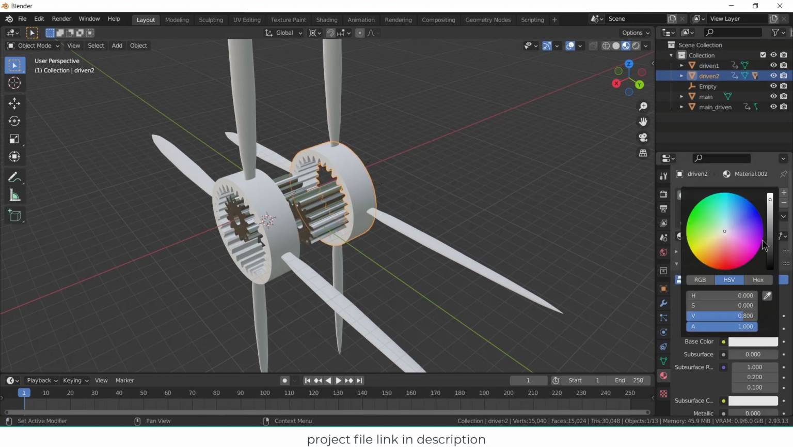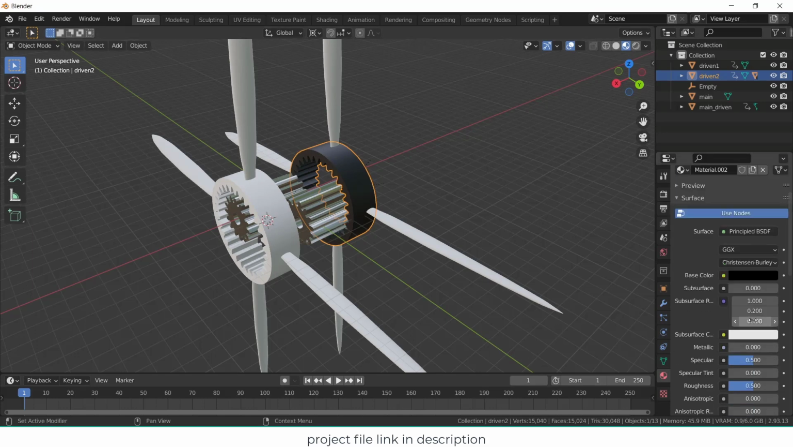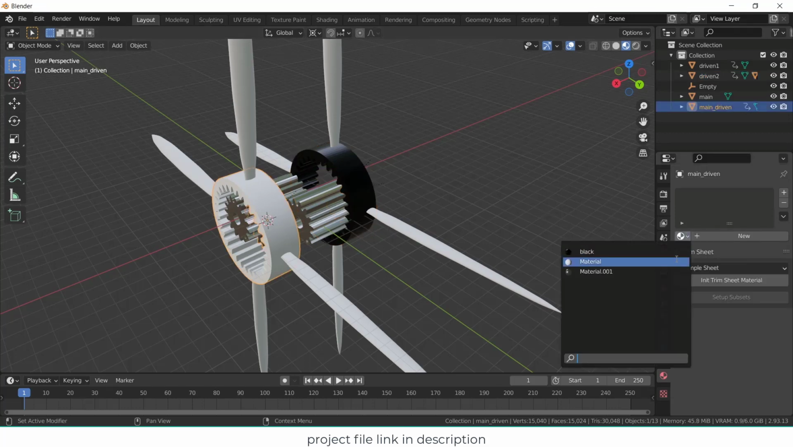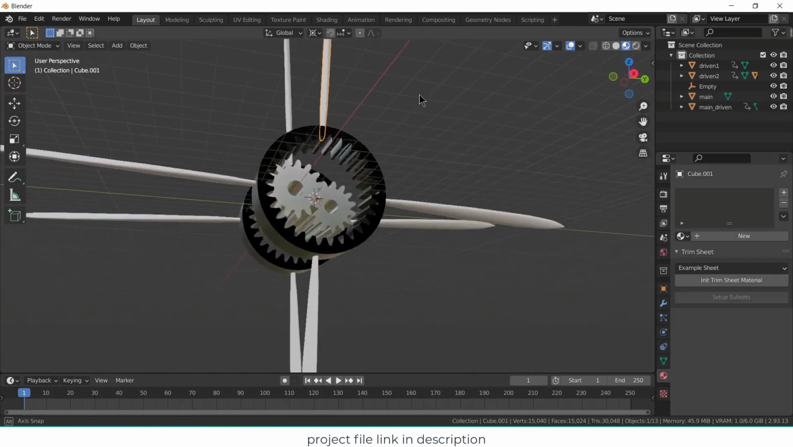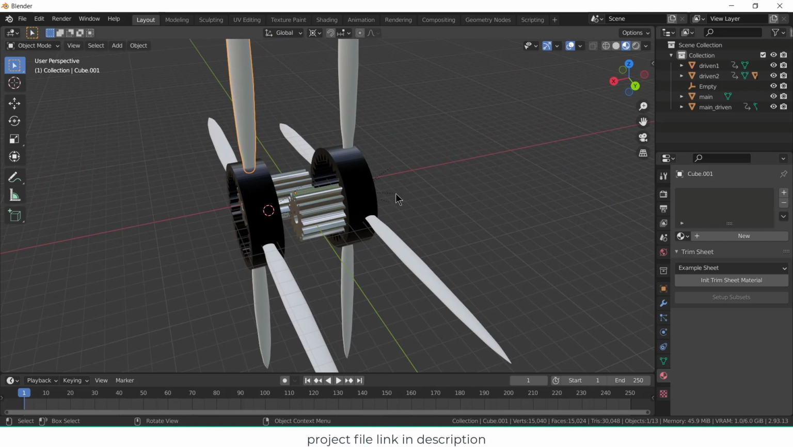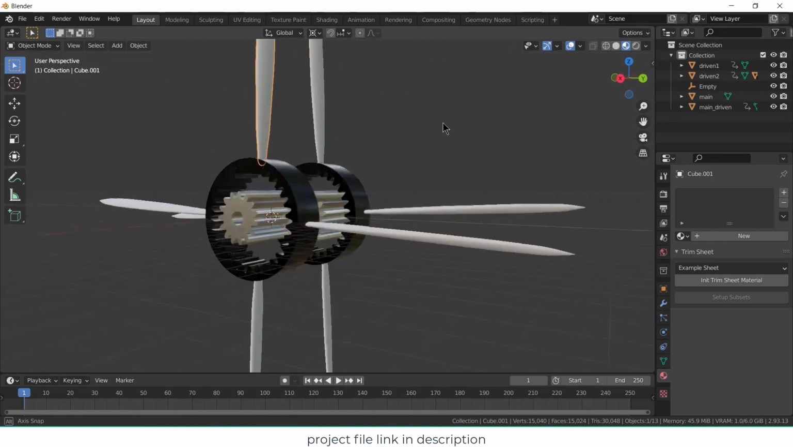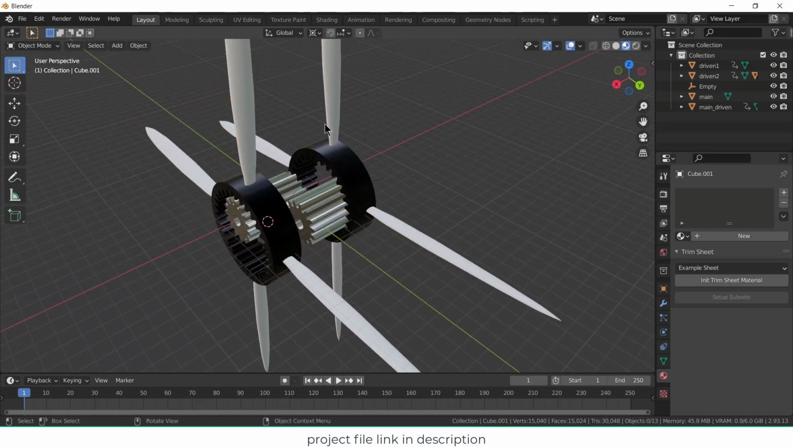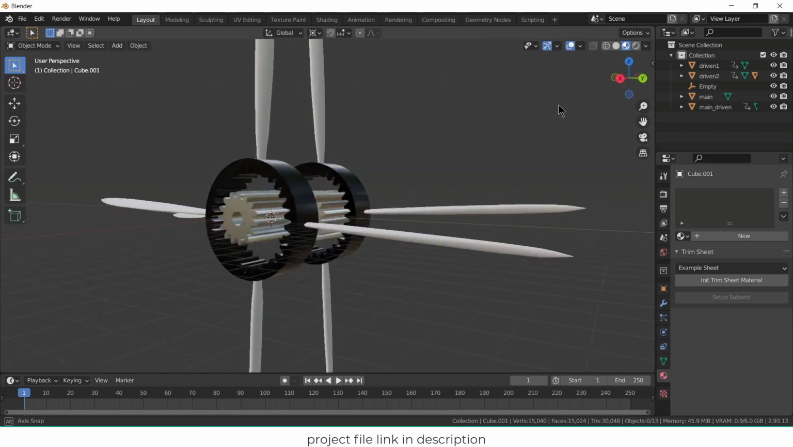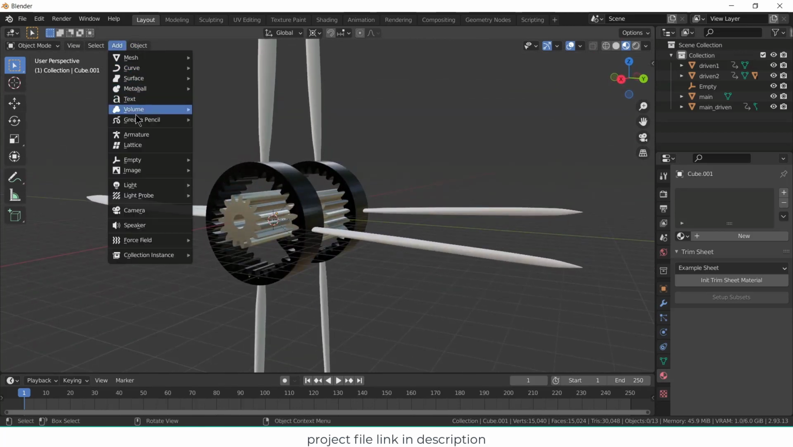Let's make it black color like my future, and black. Select this, and hmm, let's add a cylinder. To add a cylinder, we can add a cylinder, don't worry about it.